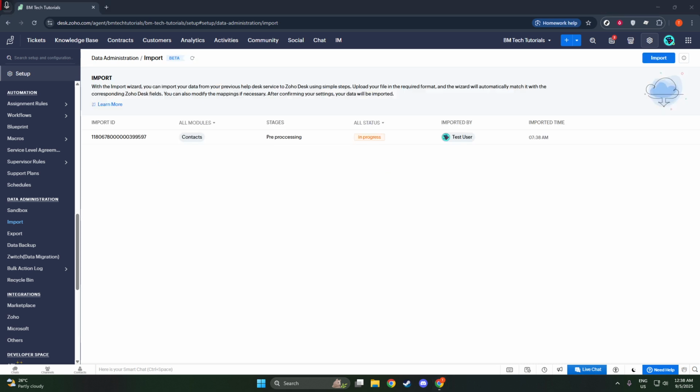Next up, you'll need to click on Browse File. Doing so will open a dialog box where you can search for and select your CSV file containing all your contact information. Be sure your file is properly formatted and ready to go, as this will streamline your experience.